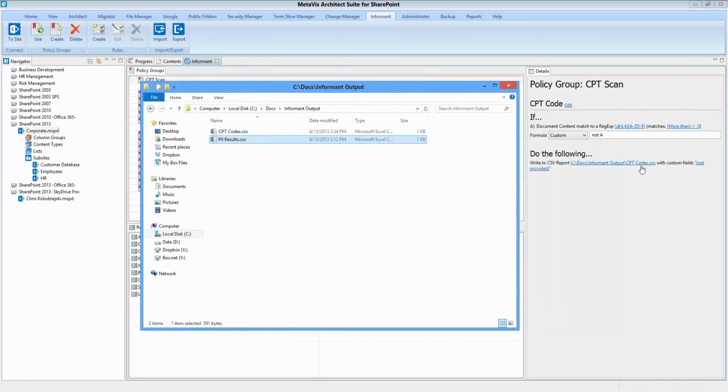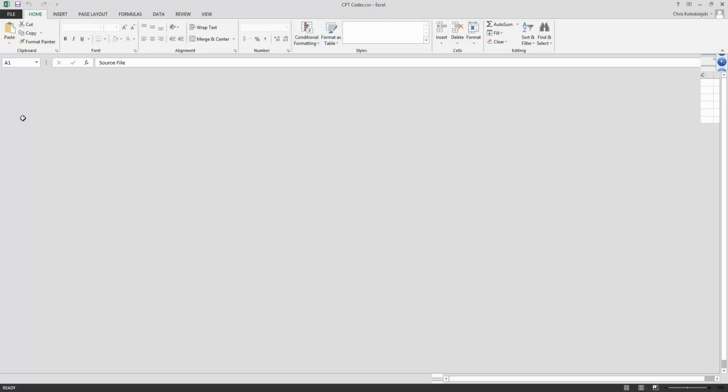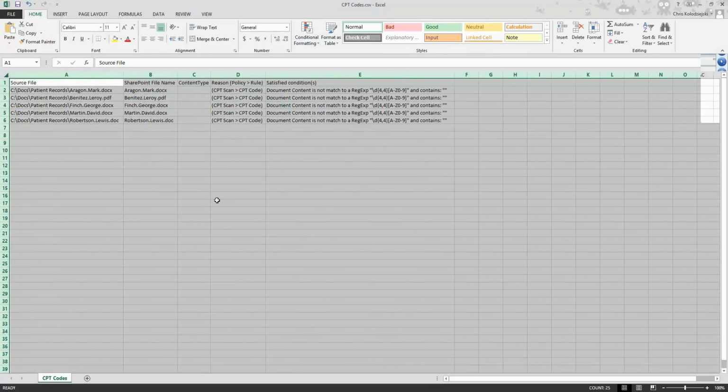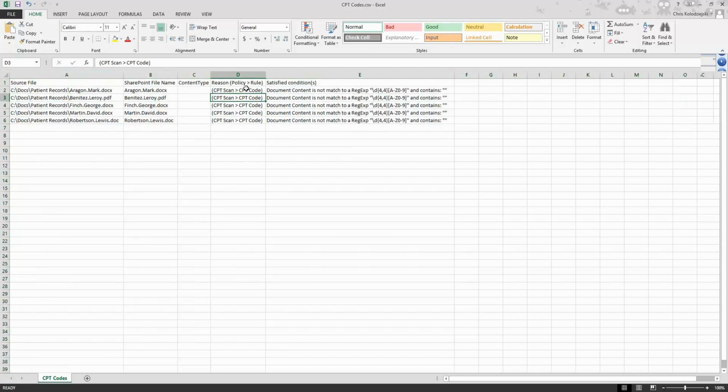My result here was just to put it to a CSV file, which is this one. We open it up, and now this one is going to show us the same thing we just saw in the log. Each of the files, there were 5 files. This was the file name. This was the reason. It was in this policy group. It was this rule. And this is the condition. The condition is that it did not contain that CPT code as defined by a regular expression.